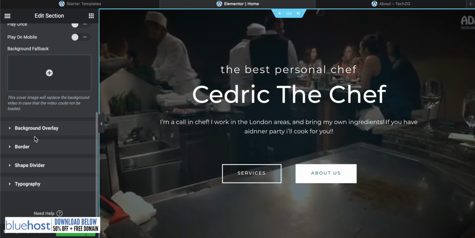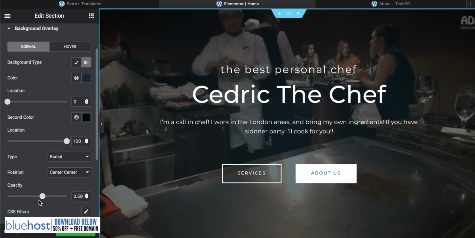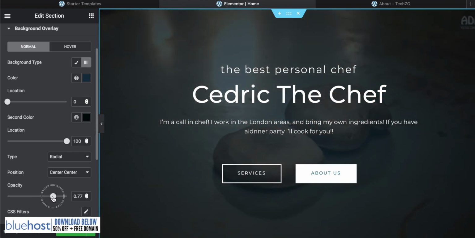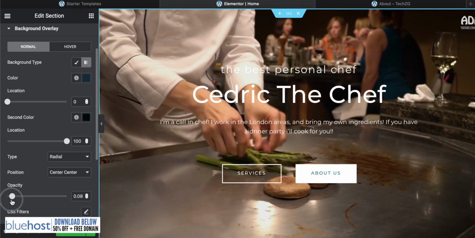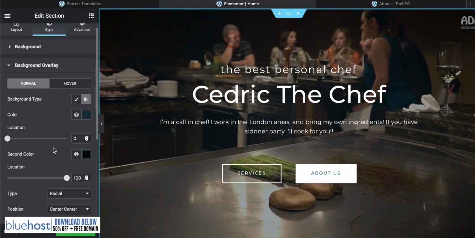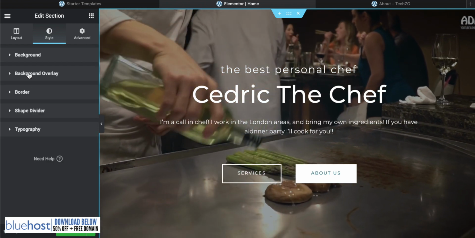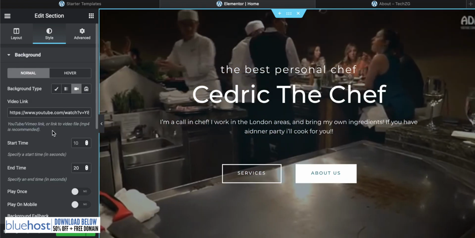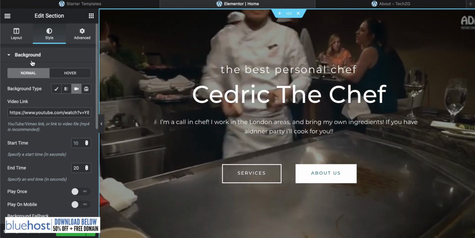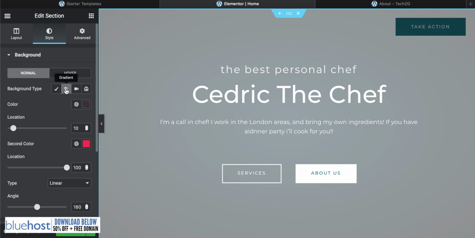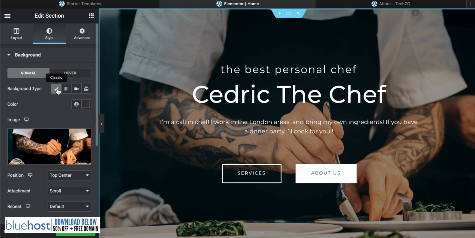You can also change the overlay and the opacity as you want, just to make it not too distracting for the text above. So you can turn the opacity down or maybe turn it up, however you want. But this is really up to you in terms of how it looks, but this is the basics of how to do it. This could obviously be really unique to you, or you can just come back up to background right here and then just go back to your gradient or your classic, which is an image.